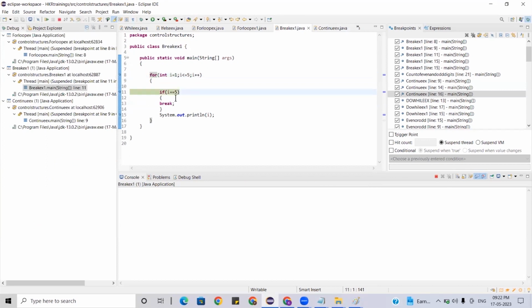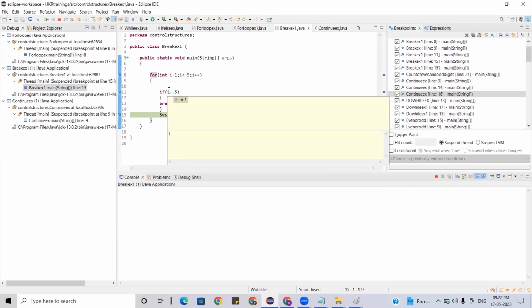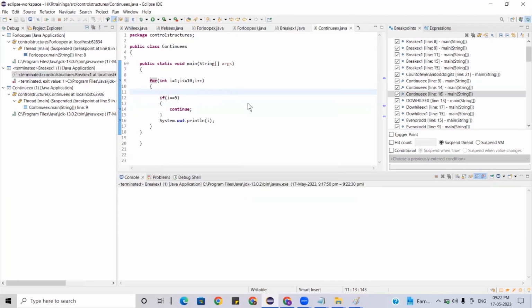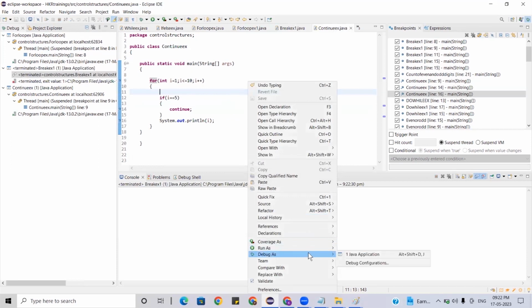So the for loop has been entered. What's the current value of i? The i value is 1. Next, 1 is equal to 5? The given condition is false, right? So it will not go inside the break. Oh, it will not go inside the continue, right? Sorry, my bad.